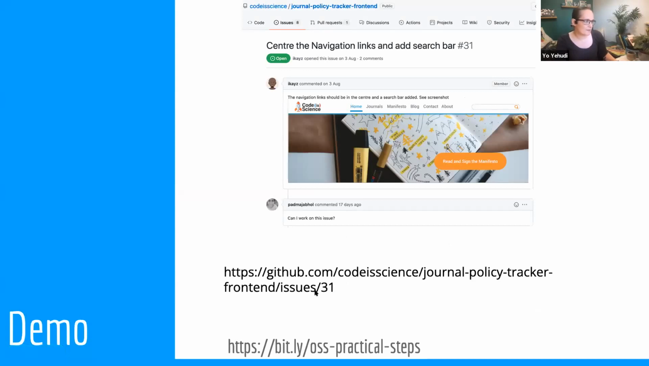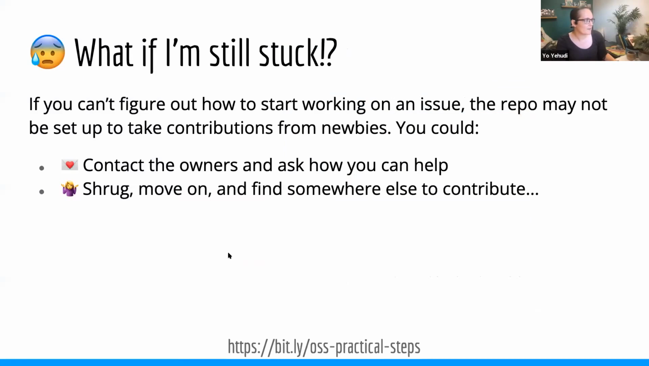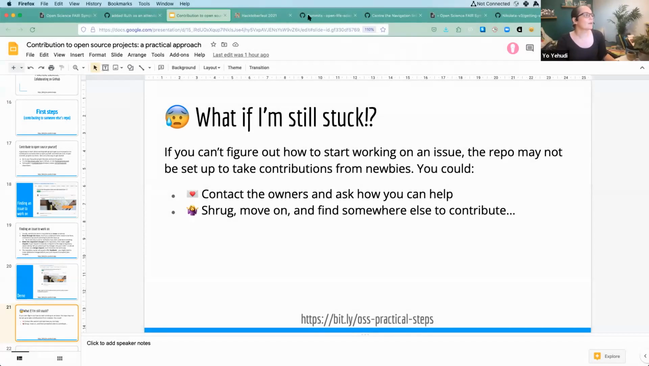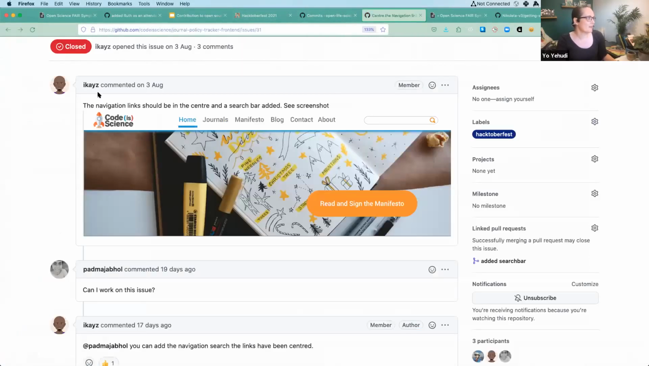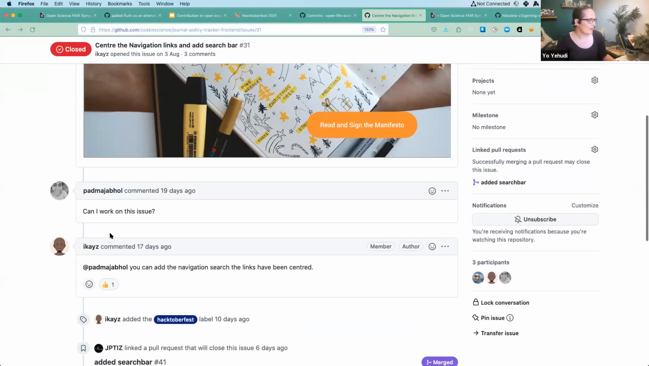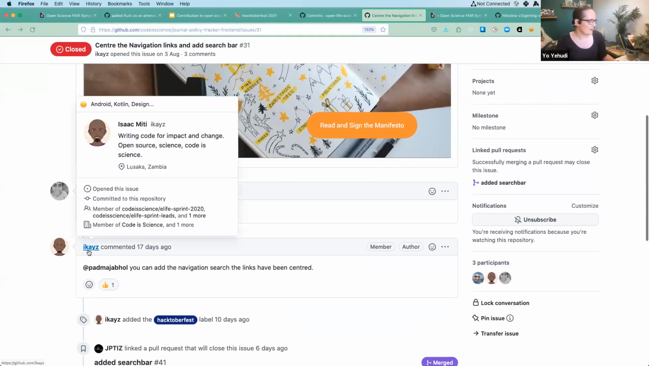I will just walk through and show you more about the issue that I showed earlier on my screen. Let me get that open. It's this one. Here we go. This is the issue where Isaac said we need these navigations to be in the center and the search bar added. Padma said, hey, can I work on this? And Isaac's like, yeah, sure, go for it.